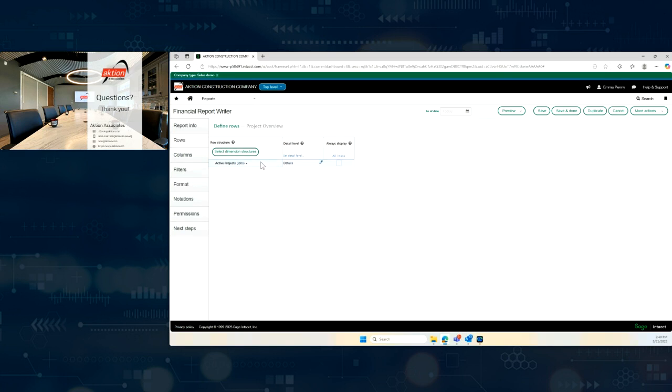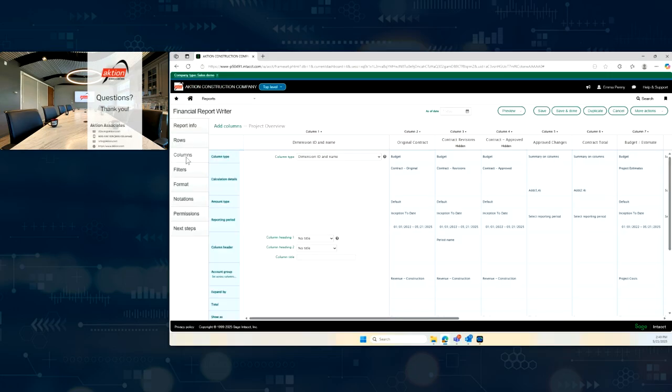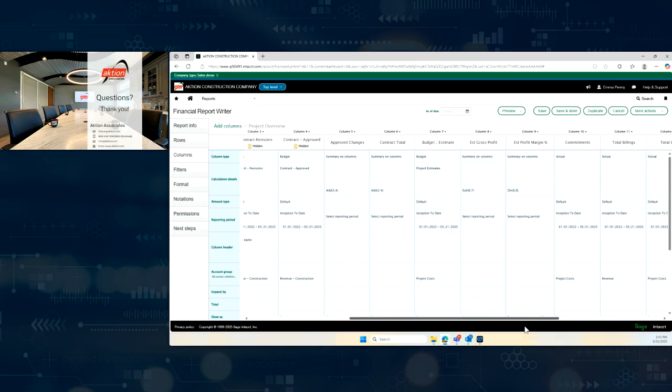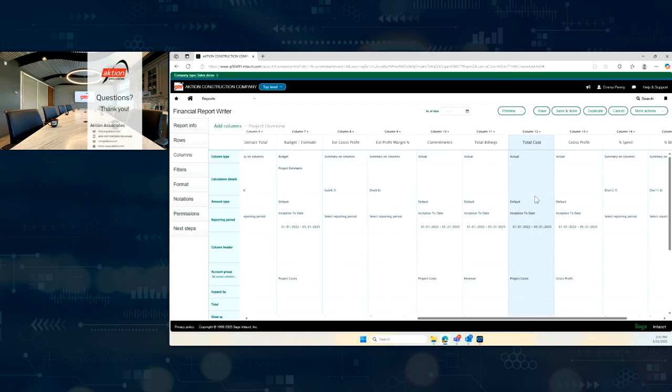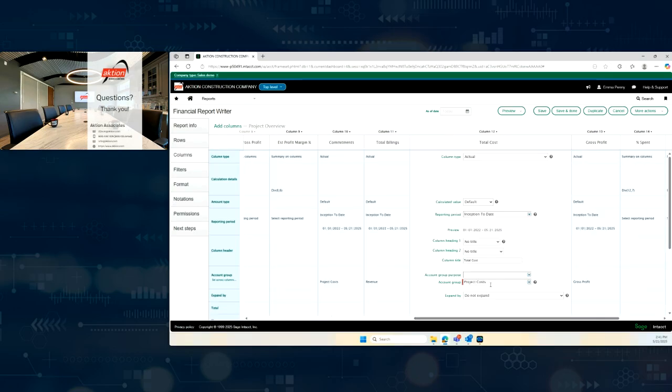And because of the way that the software holds information and posts things to all these different journals, I can have columns that look like this. There's my contract, because I can post that to a journal. I can post changes to a journal. I can have my budget. I can have all this information. How does it know what to put here? Total cost. If it summarizes everything, how would it know that? Because I said, just get the account group project cost here and summarize that into this column.